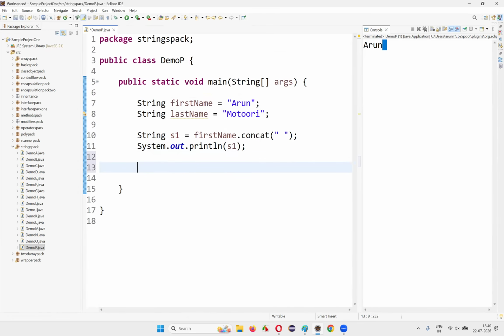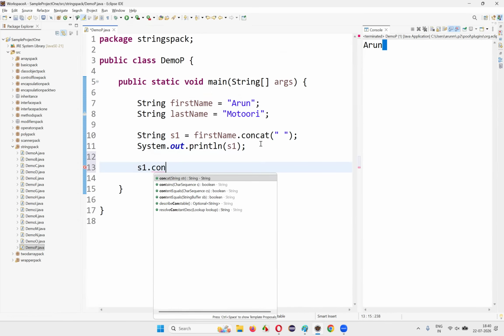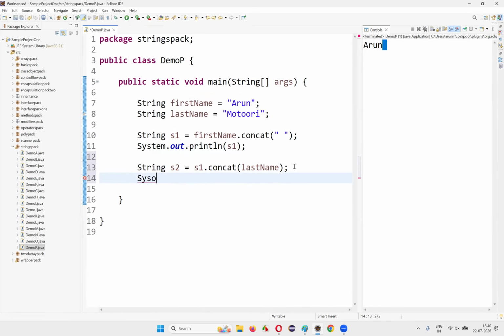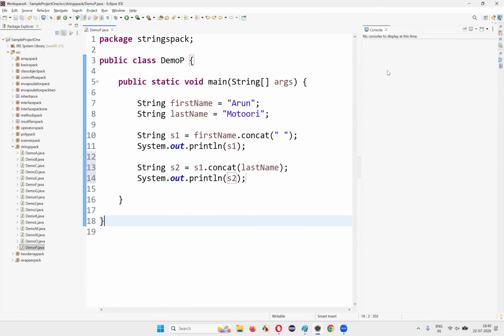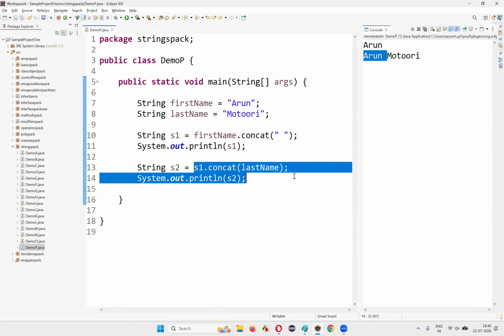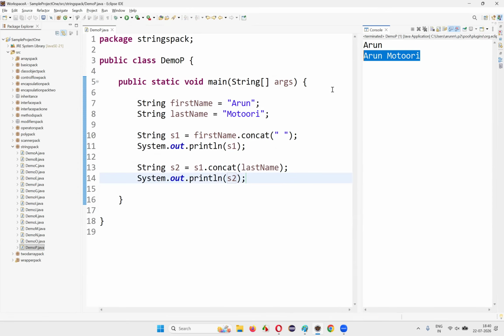Now what if I say s1 dot concat lastName, and this will result in String s2 is equal to this. Here I'll simply write System.out.println s2. Now run this code. This time you'll get Arun space Motori. Arun got concatenated with space in s1, and then s1 dot concat got concatenated with Motori.